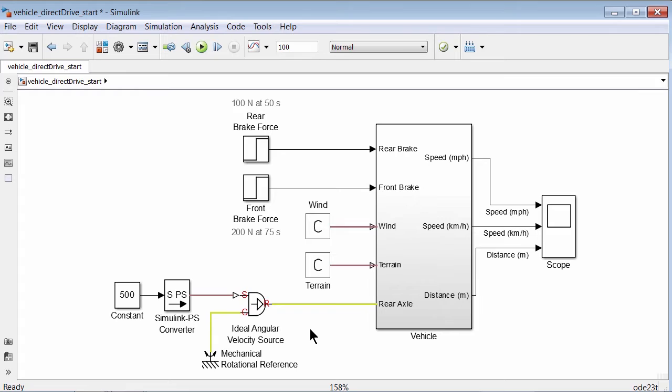The interesting thing to analyze from this model is to view the torque required to maintain the input angular velocity that we have prescribed here. To measure this quantity, let's connect an ideal torque sensor block directly in series with the rear axle.